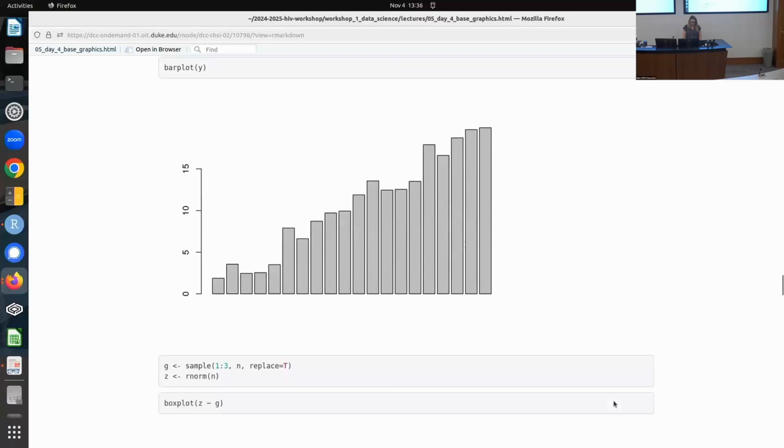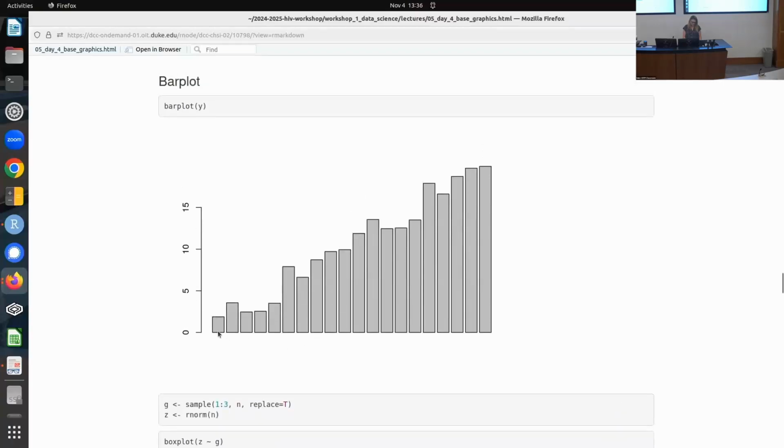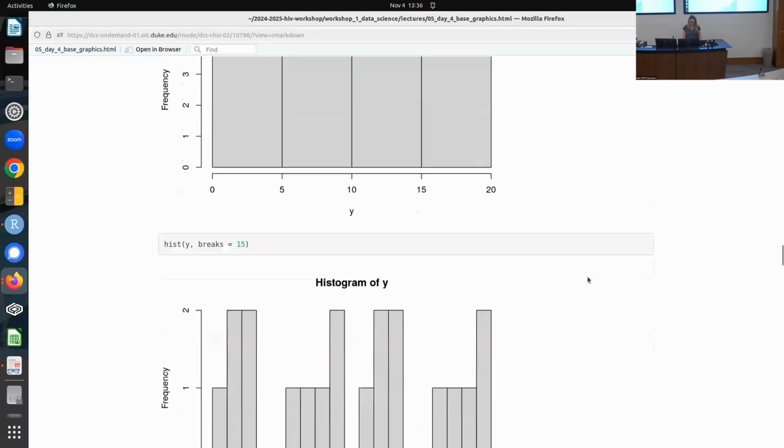And then you can do a bar plot. So that's just taking the X value and then the Y value that's associated with it. So this is a distribution, this is not.